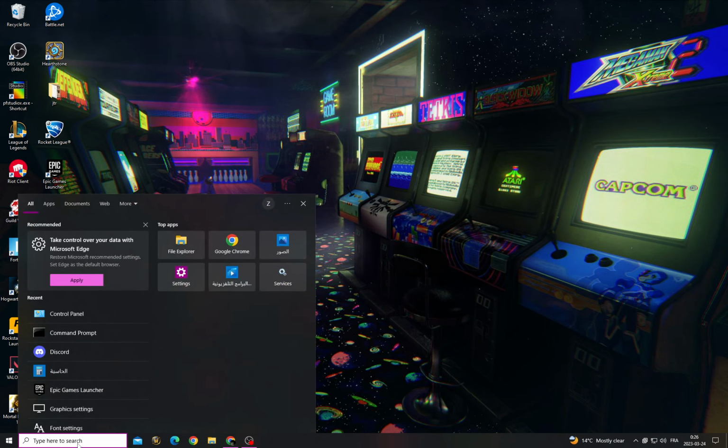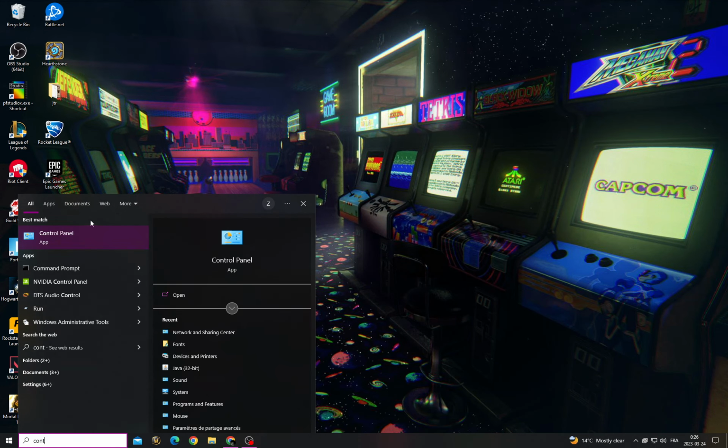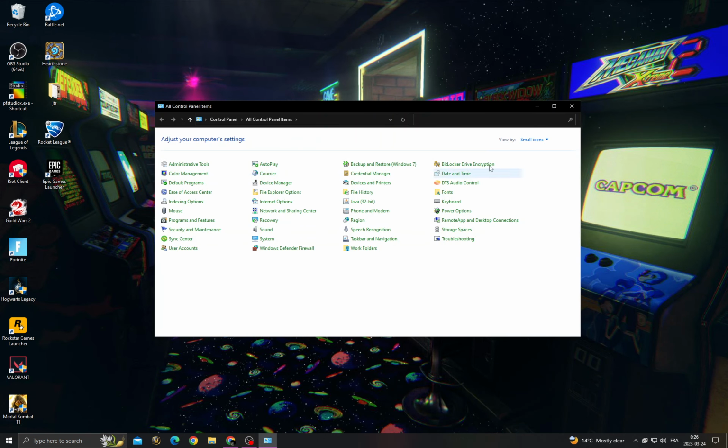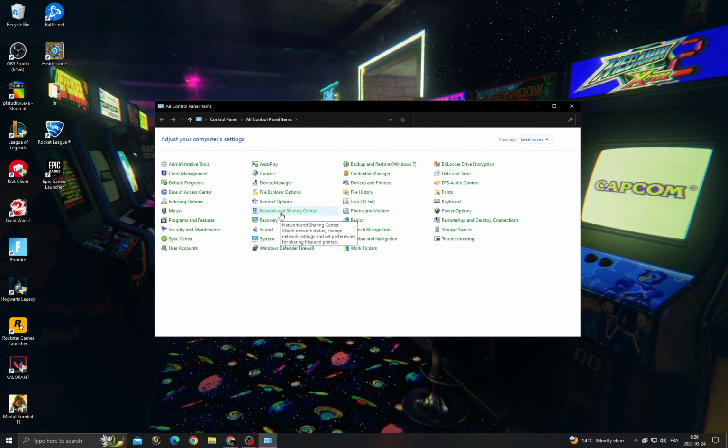type control panel and click view by, make it small icons, and here this one, network and sharing center, click on it.